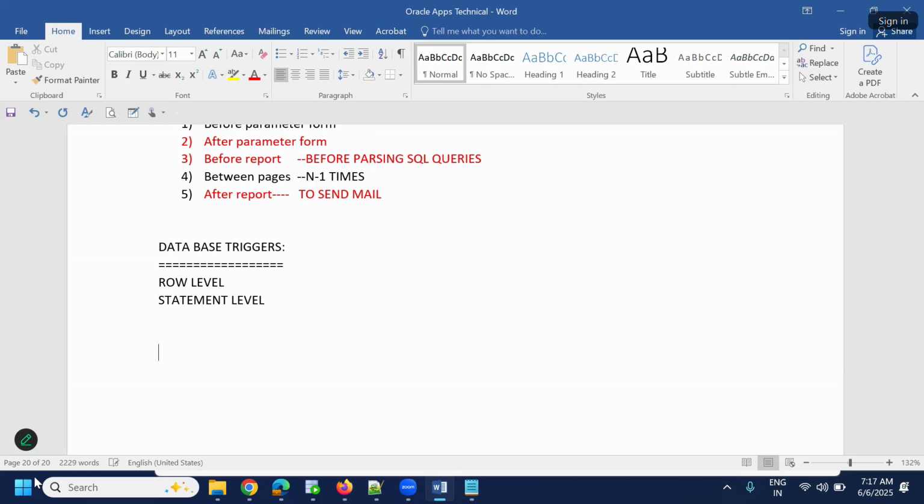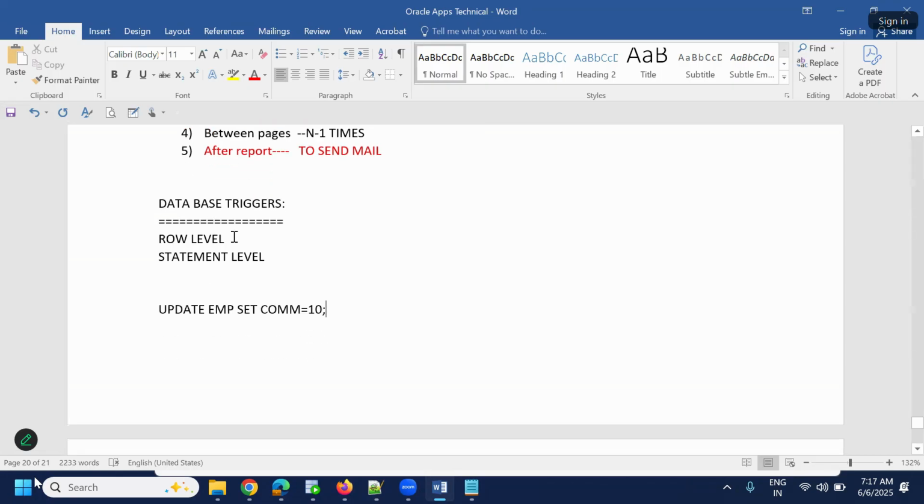Suppose I'm updating: update EMP set commission equal to 10. Coming to row level here, suppose 14 records are there in the employee table. Then the row level trigger will fire that many times, 14 times, automatically. Statement level will fire only one time. It's a table level trigger. Row level is the record level trigger. It will fire that many times.